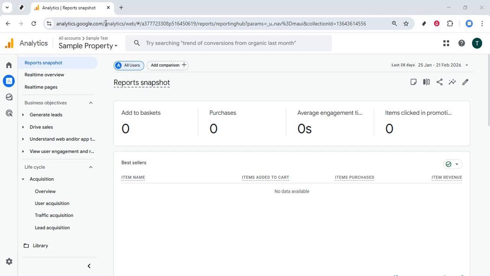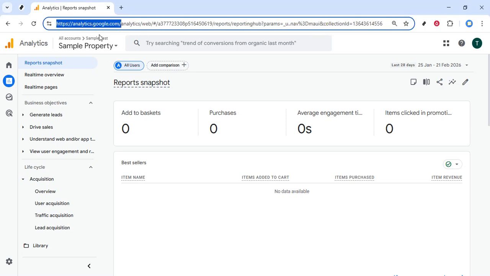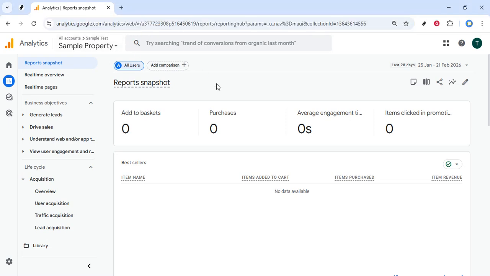First, open your browser and go to analytics.google.com. Make sure you're signed in with the Google account that has access to the property you want to work with. If you have multiple accounts or properties, double check that you're in the right one, because the changes we're about to make apply only to the selected property and report.